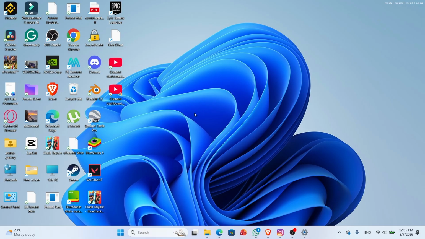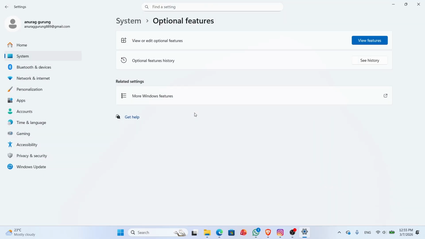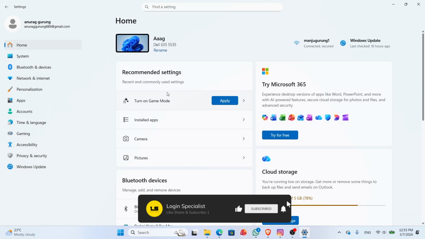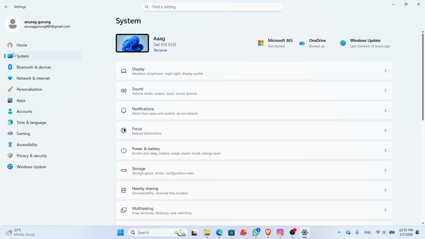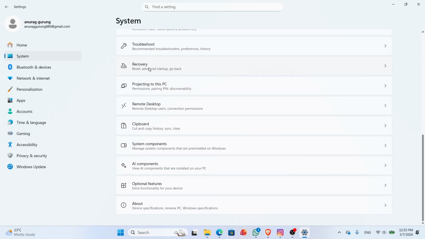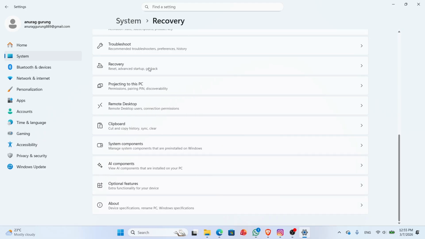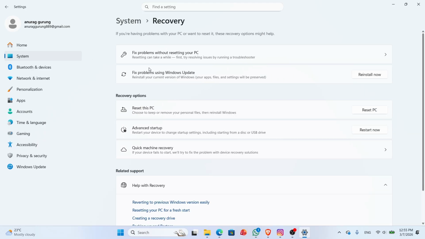So here, first thing first, press Windows plus I to open the settings. Now here, once you're inside the settings, just look at the left hand side and there you can just click on system. And now here, once you're inside the system, simply scroll down and there you can simply click on recovery. And now here, once you're inside the recovery, there you can see the option labeled as reset this PC. So here, just beside this option, you will see the button that says reset PC. So simply click on it.